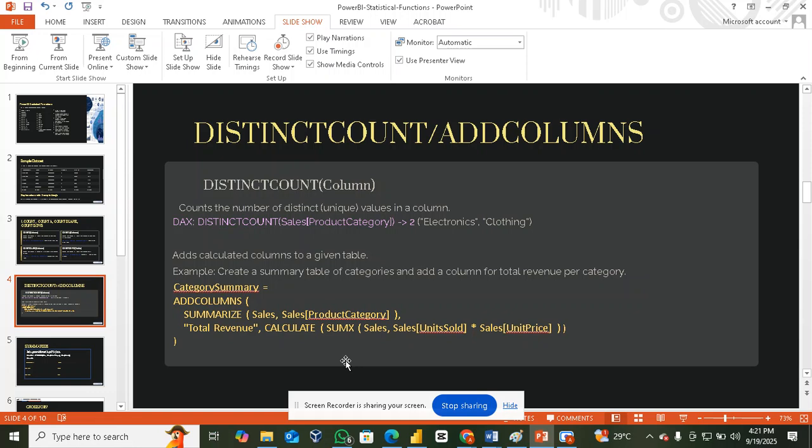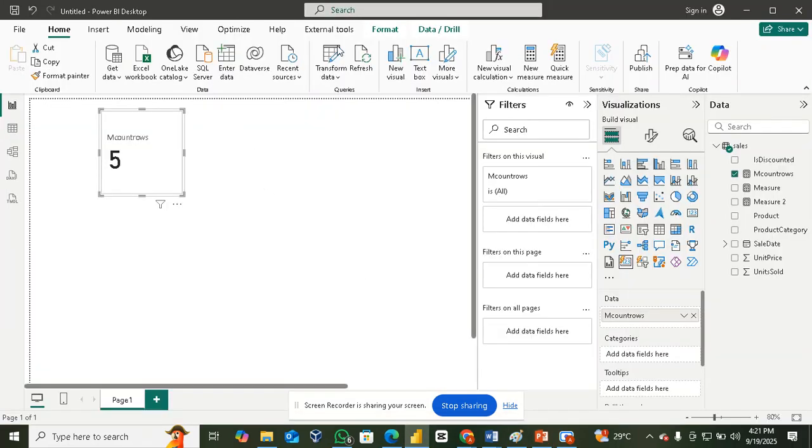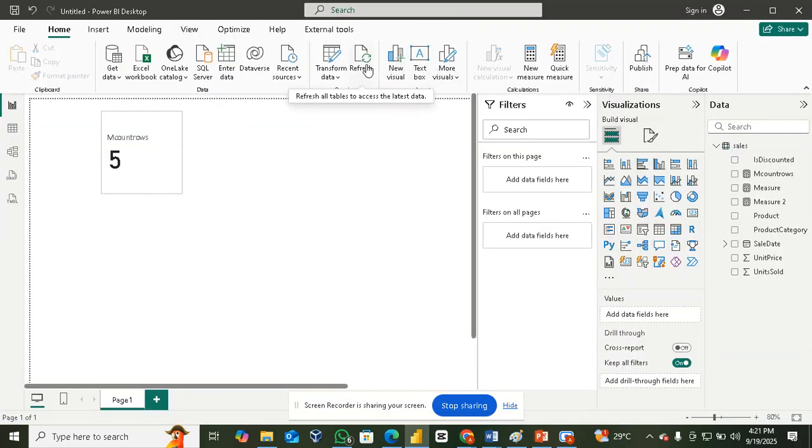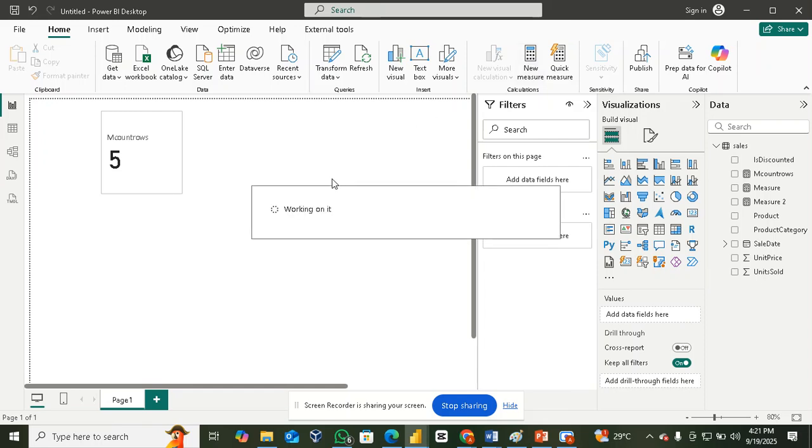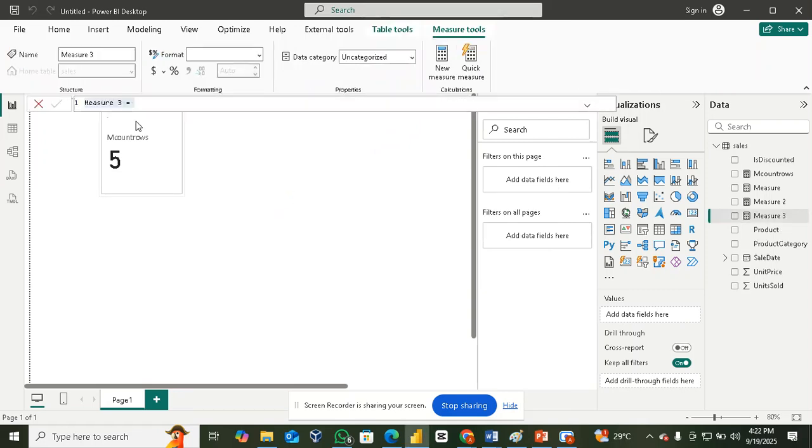What I'm saying is this. We are going to use card. Card is displaying only one, just a single value. Now this is what I'm talking about. I go to new measure. New measure. I think we should be good. I go to new measure. The name I want to give it is just count rows.